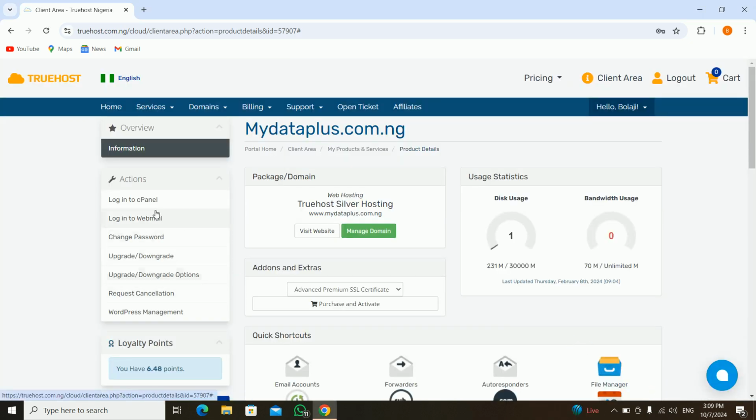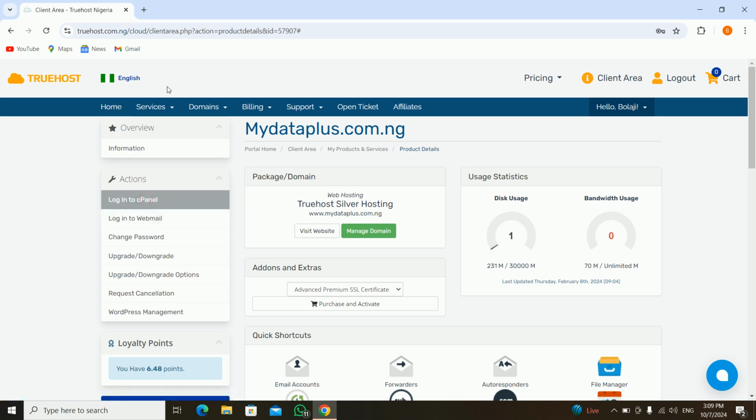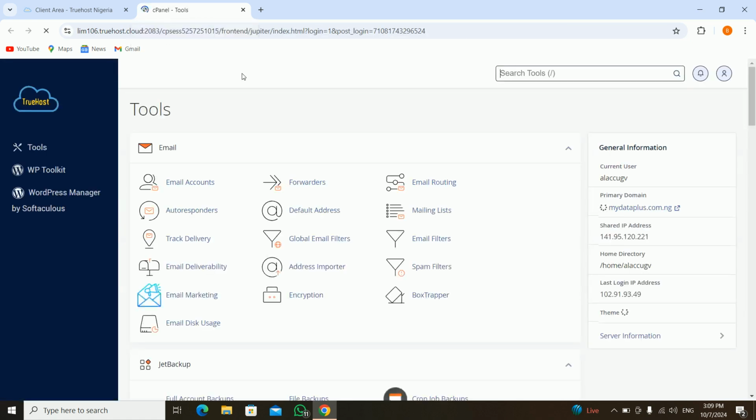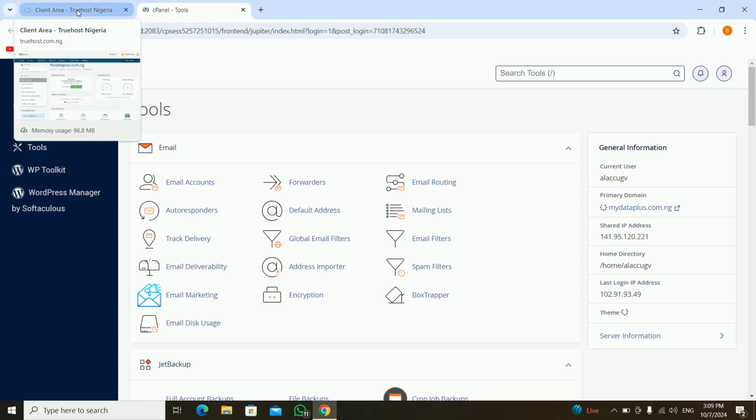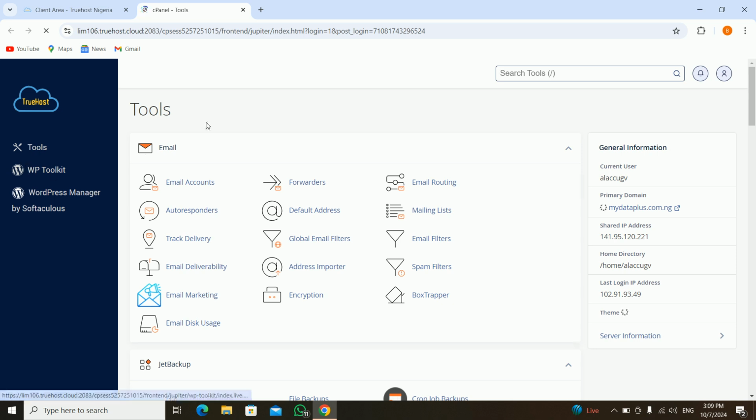Alright, so I'll click on the cPanel again, log into cPanel, and this should open in a new tab like this and take me straight to my cPanel. So that is just the difference. The other one, you have to provide your cPanel username and password, but here it takes you there straight.